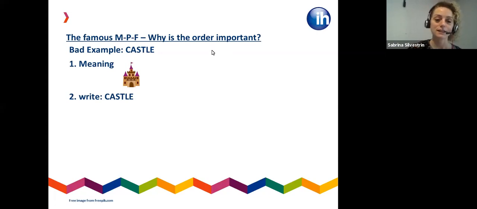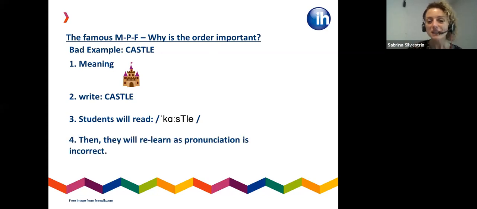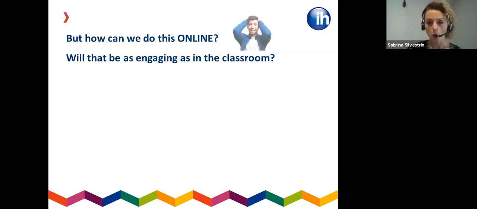Definitely. What happens is that the students will read castle, especially if they come from Latin-speaking countries, countries of Latin origin where the language is Spanish, for example. They read what they see. So they read castle. We don't want that, right? Because then they have to relearn the pronunciation, and that takes too much time. And online, time's gold.